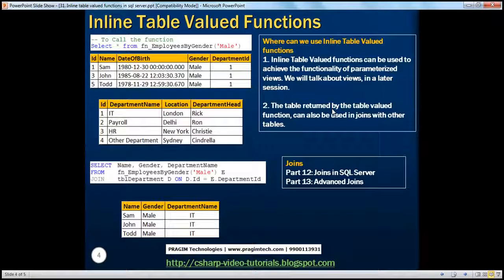Alright. Okay, so where can we actually use this inline table valued function? Inline table valued functions can be used to achieve the functionality of parameterized views. Now, what is a view and what are parameterized views? We haven't spoken about them yet. We'll be talking about them in our later sessions. So until then, don't worry about this point. But just keep in mind that inline table valued functions are an excellent replacement for parameterized views, which we will talk about in detail in a later session.